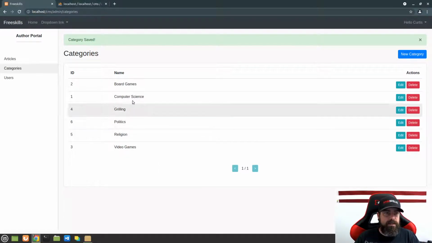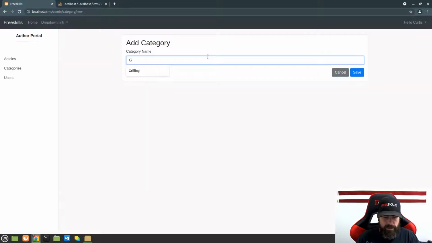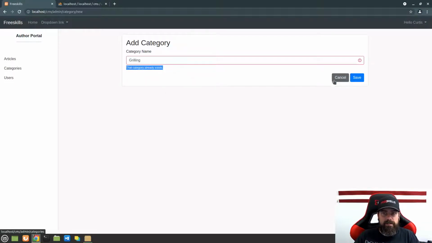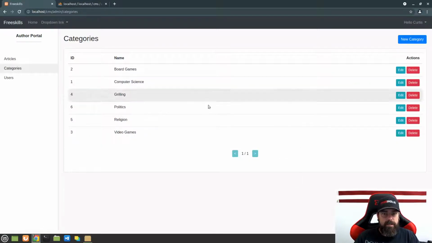So let's try to add one now. Let's test out our unique thing. Let's try to add one we already have. So I'm going to click new category. And let's try grilling. Now, I already have grilling in my database, and it does say indeed that that category already exists. So let's test out our cancel button, and we're good to go.